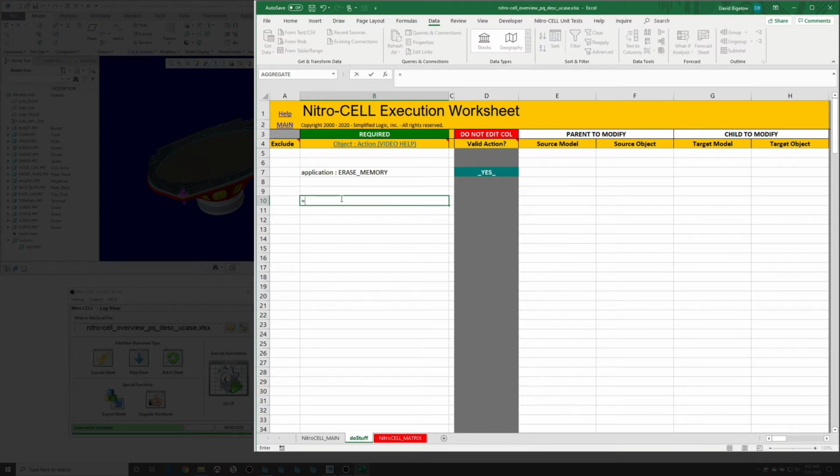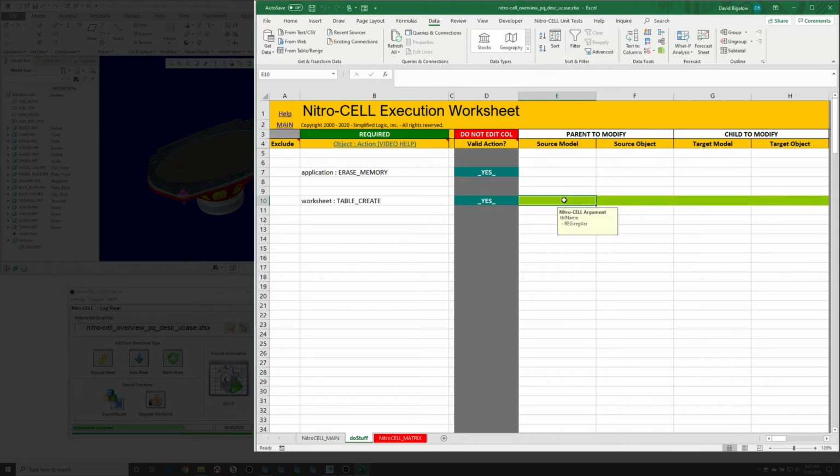And let's also go ahead and create a table. And that table is going to be where we have our list of files. So I'm going to call this file list. And I want to write that to the wow tab.